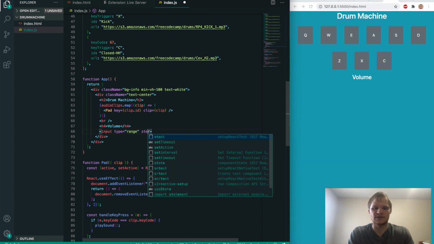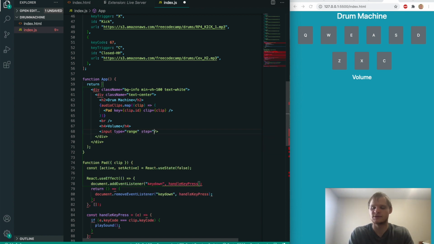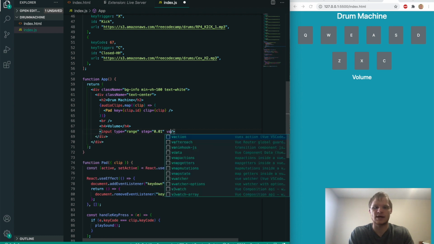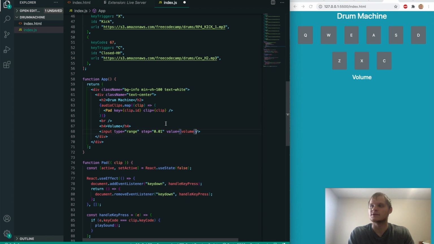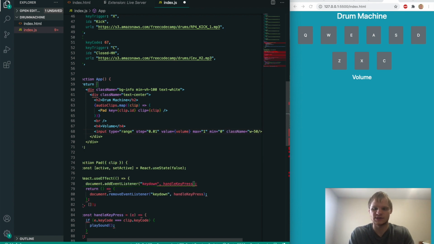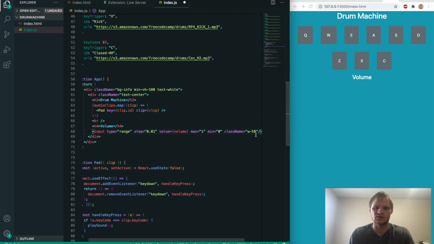And then it's going to have a step equal to 0.01, going to have a value equal to our volume variable that we didn't make yet. It's going to have a max equal to 1 and a min equal to 0, which would be mute. And then it's also going to have a class name equal to width of 50%. So this is a Bootstrap class, which is width of 50%.